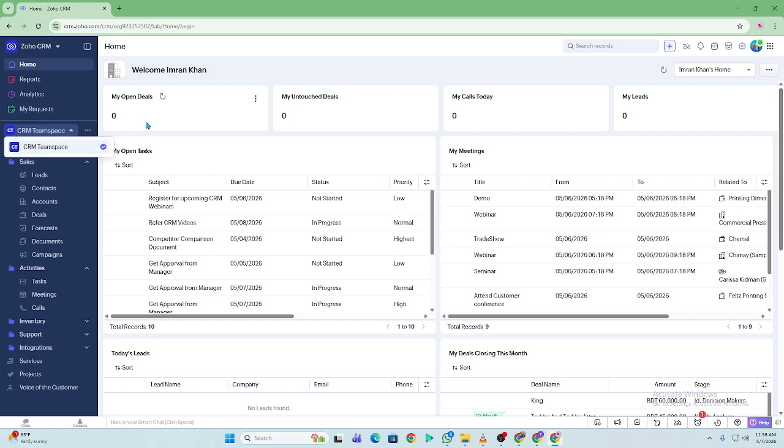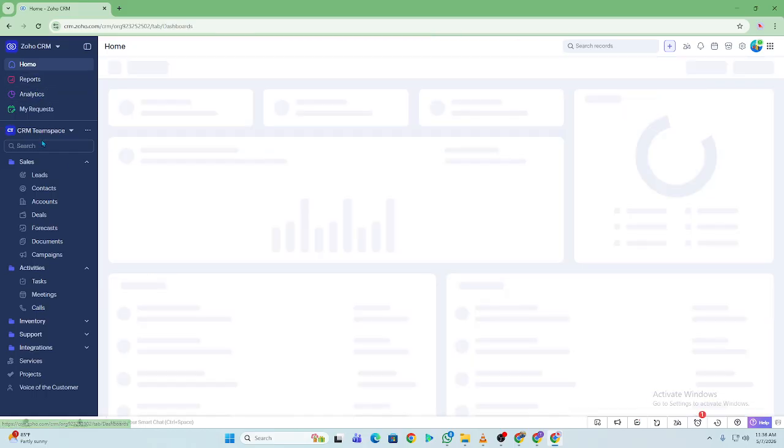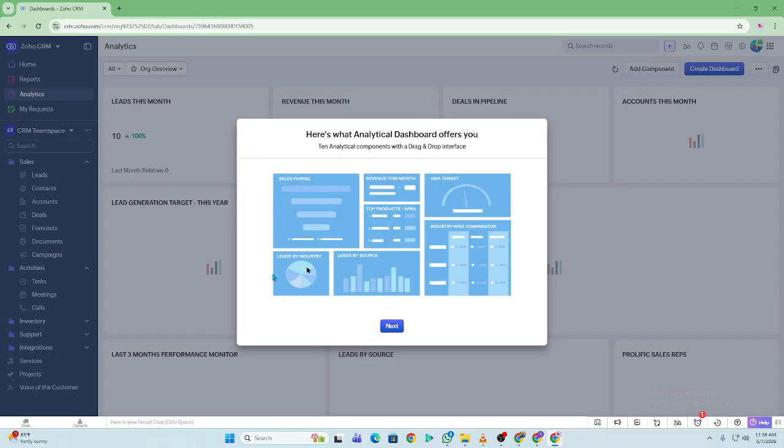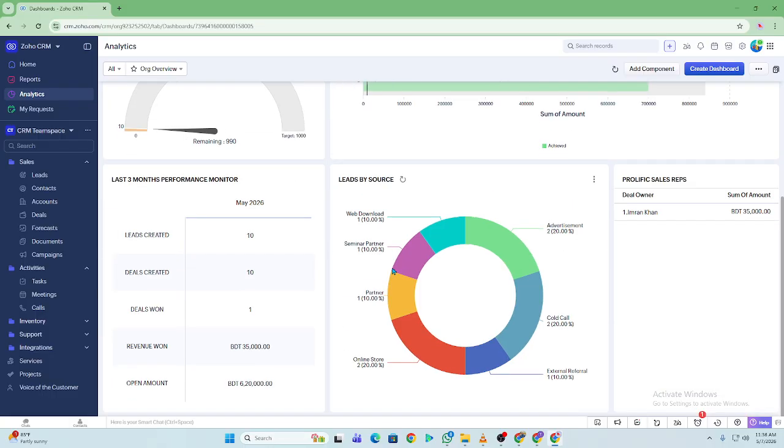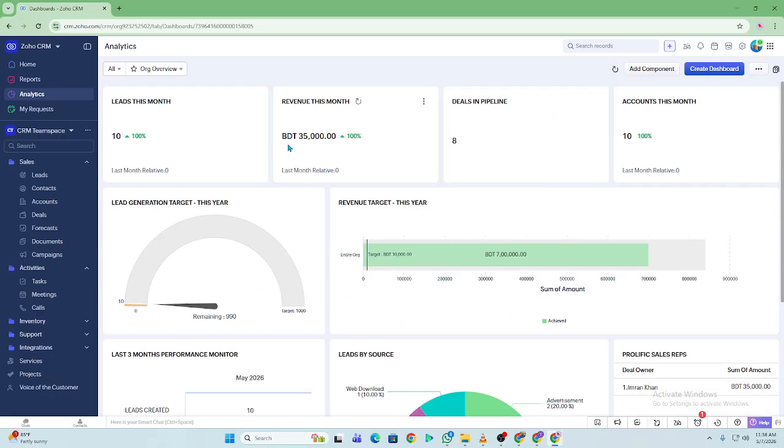Once everything looks good, hit Save and make sure the rule is activated. Otherwise, it won't run. Finally, test your workflow by creating a sample record. This helps you confirm everything is working as expected.